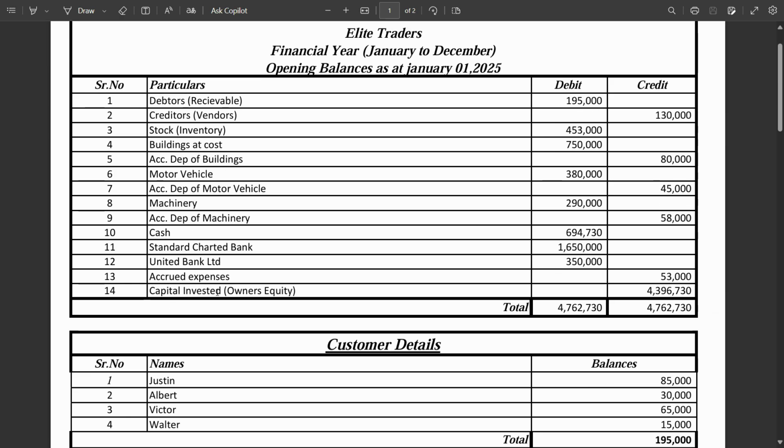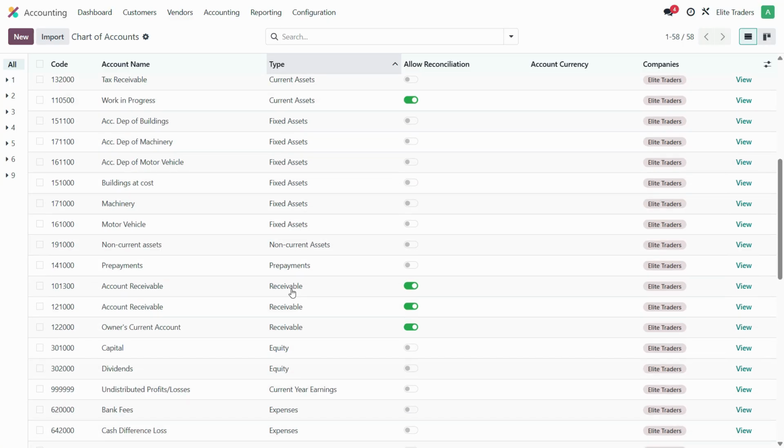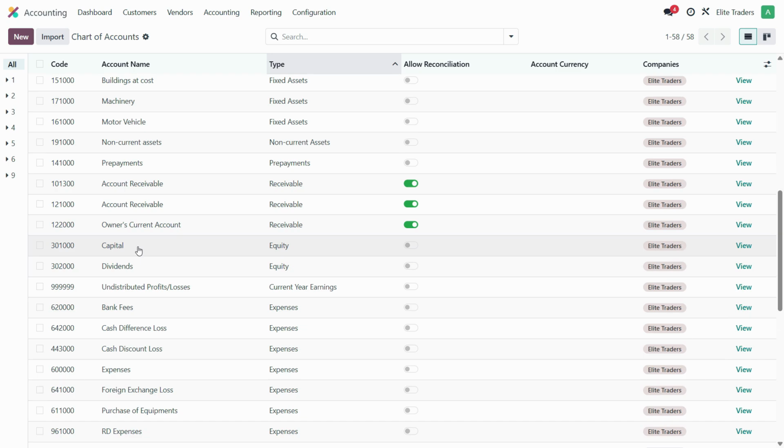Next one is capital invested or net owner's equity. So we will write the name of net owner's equity, but for that we need to find the equity account. We already have the capital account here. Instead, just change the name to net owner's equity. That's it. Hit enter or save from the top.